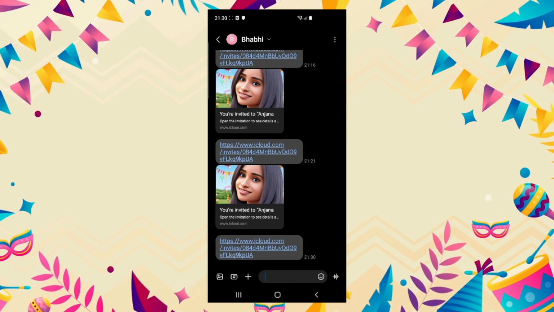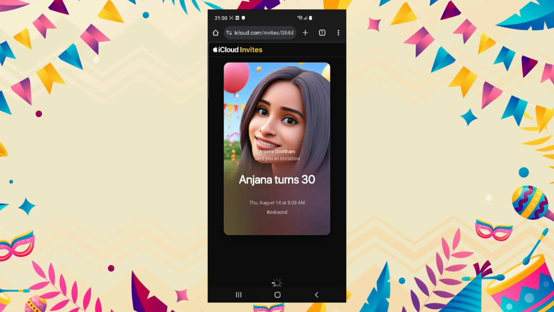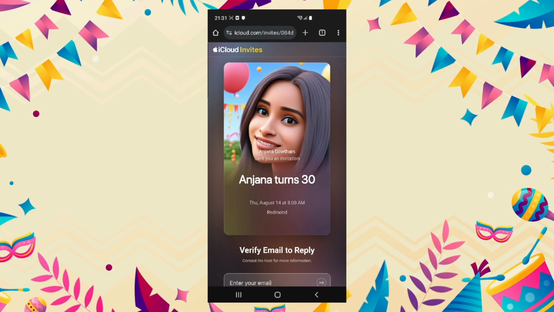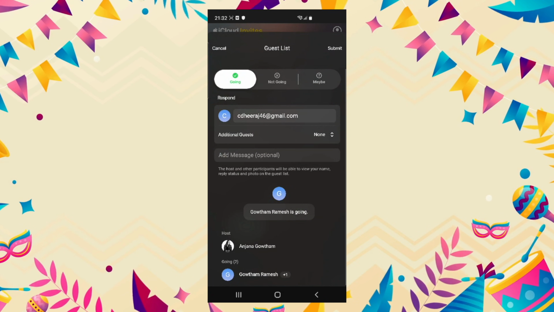Obviously, only an Apple account user with an iCloud Plus subscription can create an event. We can create an event through the iCloud website directly, and I don't even need the app. But once the invite is sent as a link, others can open the link on their browser and they can RSVP just with their email ID. For Android users, it's the same thing. They can just open the invite link on the browser, give their email ID and RSVP to the event from there.